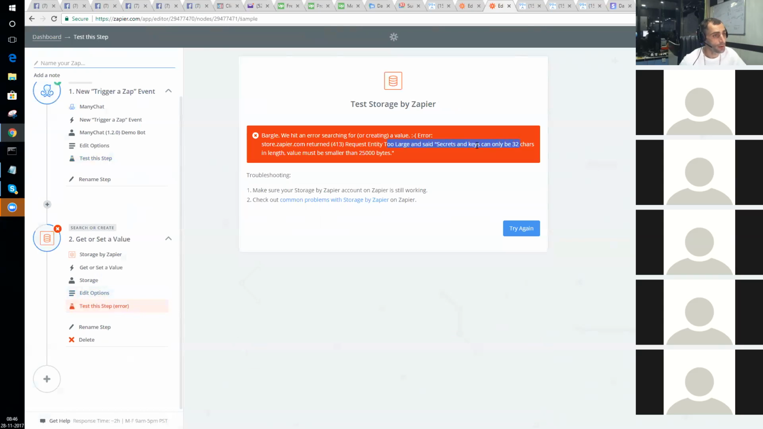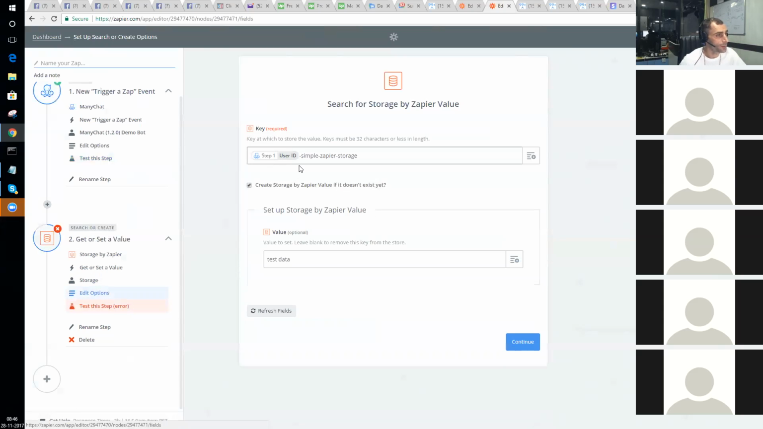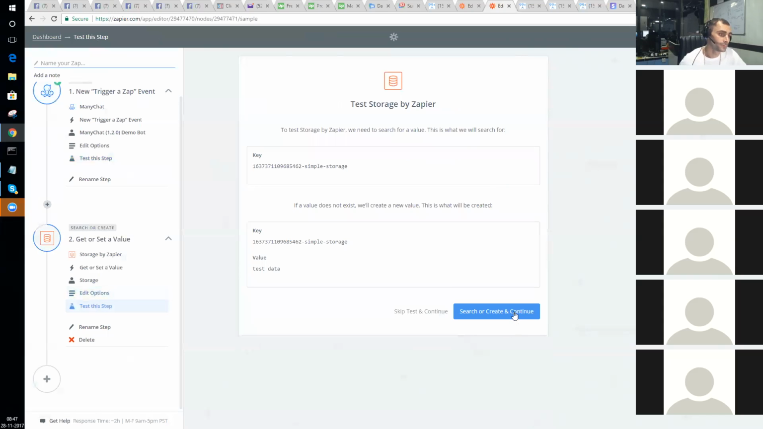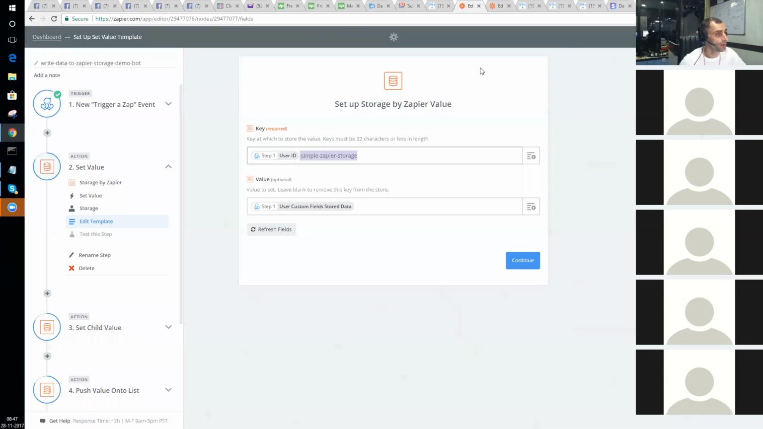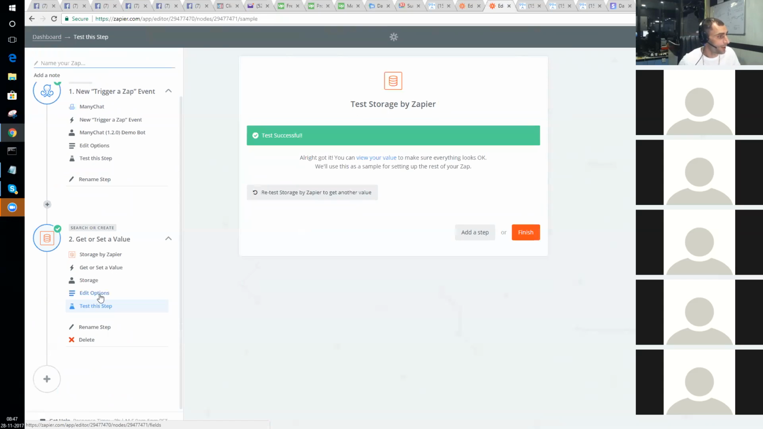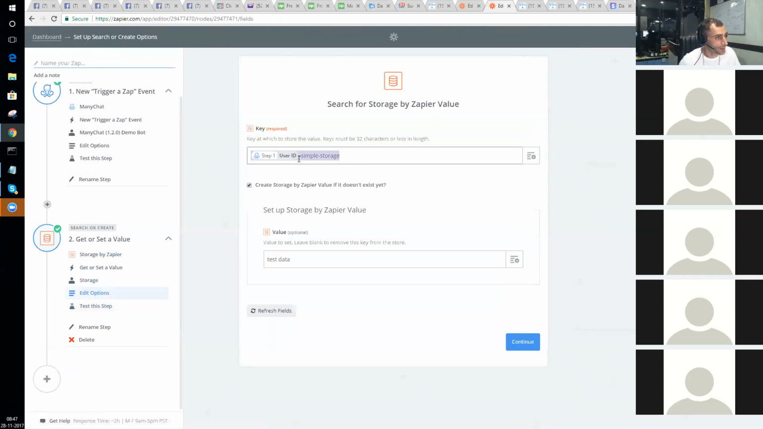Okay, so secret keys can only be 32 characters. So edit options, simple storage. Now let's continue. Now let's skip our test and continue. So the only issue there is that I can't do that. I need to actually do that right there. I gotta physically grab that guy if I want to get that value. So physically it has to be that guy right there.